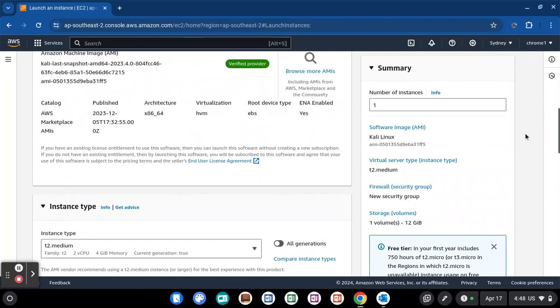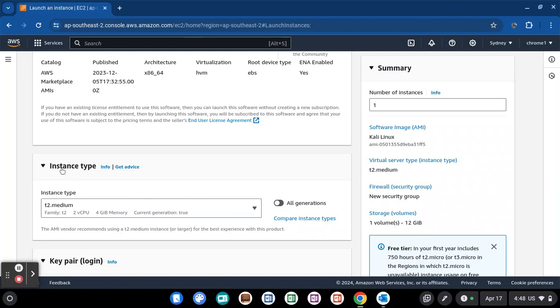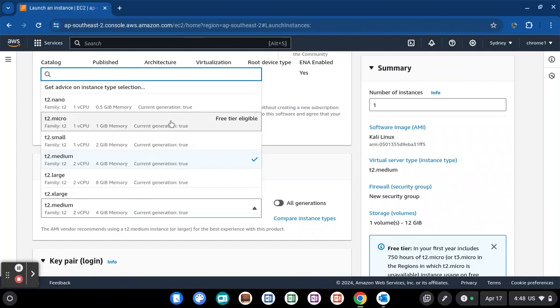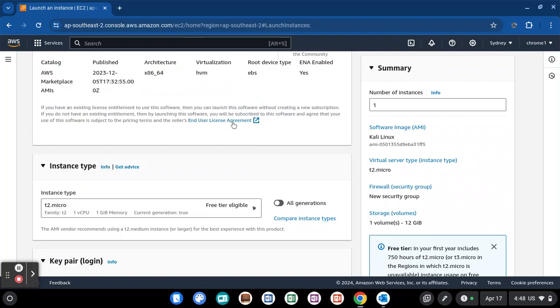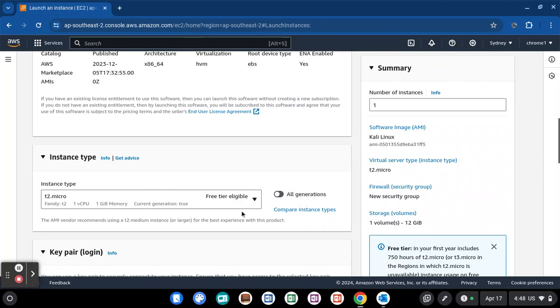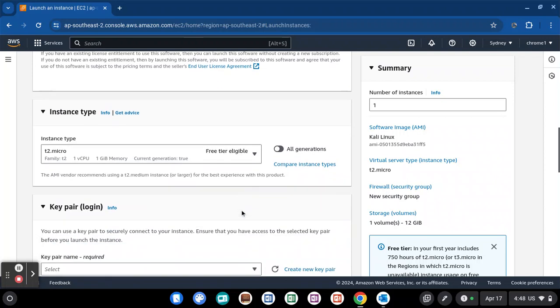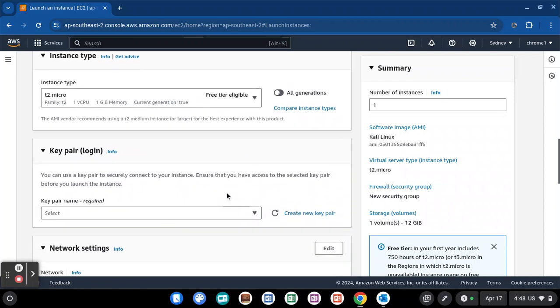And if we scroll down, we need to look at this instance type. Do not skip this. This is incredibly important because not all of the instance types are free. There's only one that is free, and that's the T2 Micro. Make sure you get the free tier eligible. Do not choose any of the others, otherwise the credit card you put in will be charged. Do not choose anything except Micro, and it will not automatically choose Micro. You must choose it yourself.